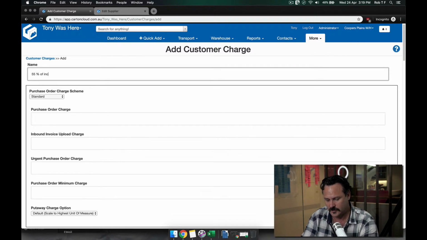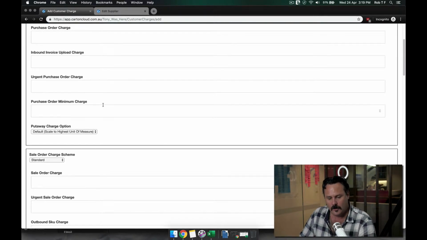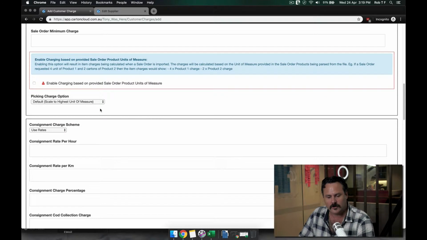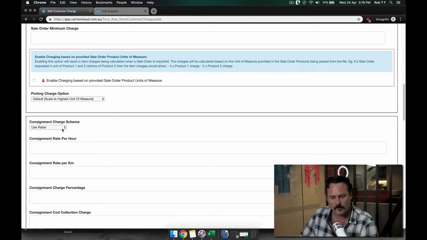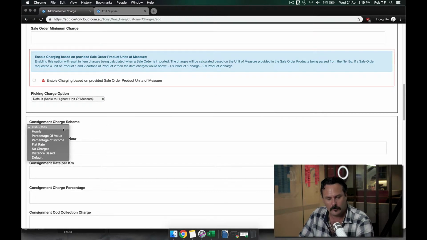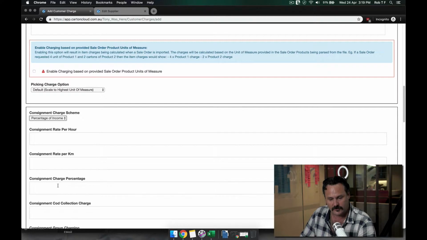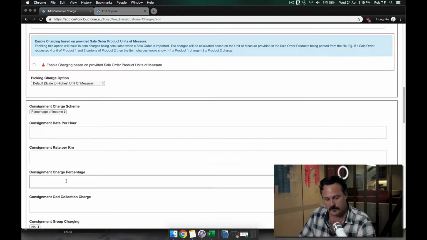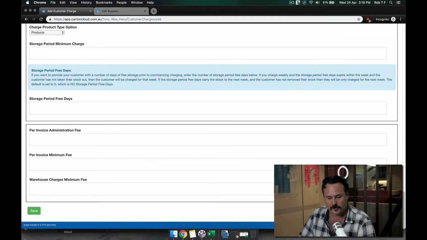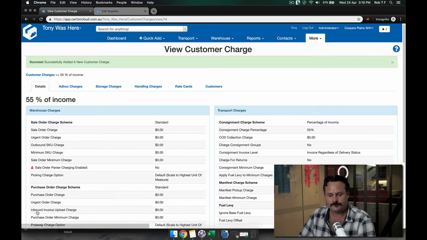of income. And if we scroll on down here, what we've got is consignment charge schemes. At the moment it's set for use rates, which is the default, but I can also change it to percentage of income. So I can click on that percentage of income, and down here where it says consignment charge percentage, I can put that in at 55. And I can scroll on down to the bottom and hit save.